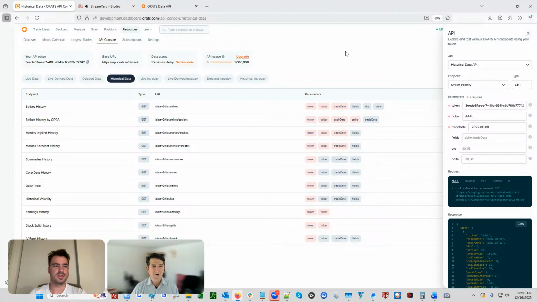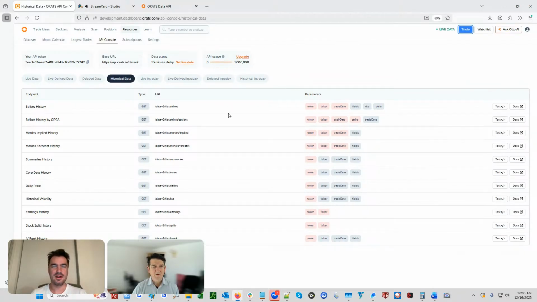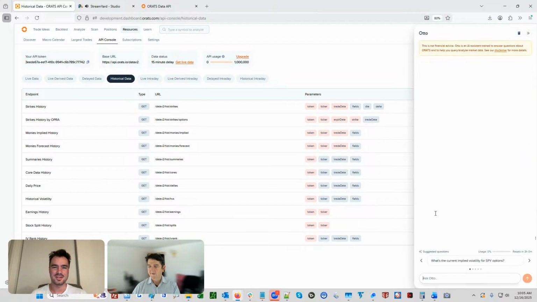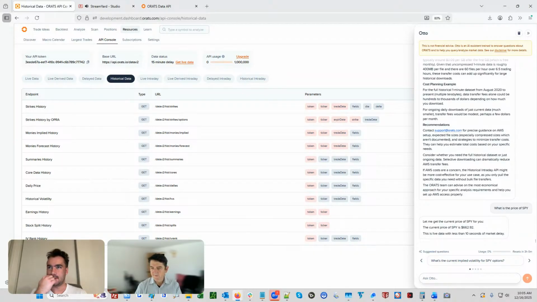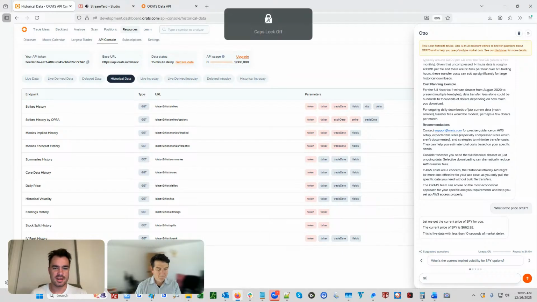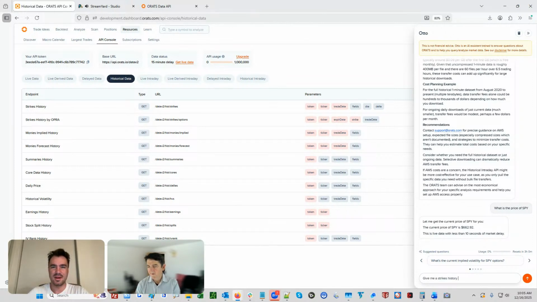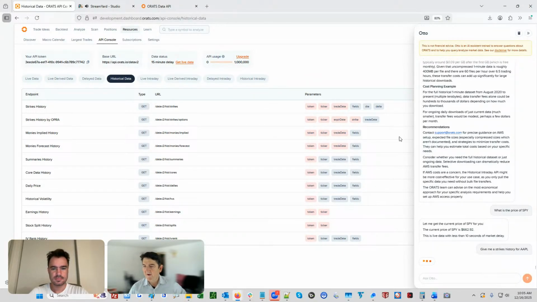Yeah, the API console is a good way to explore the different calls and then test them out in the sidebar. And I also use Auto to help me write the API calls as well. So if I want to write it in Python, I can say, hey, I want to query the strikes history for this particular thing, and then it'll help me make the code for that. So that's an interesting thing I like to do with the API. Yeah. So that's Auto. He'll go work on that. So yeah, Auto's awesome.